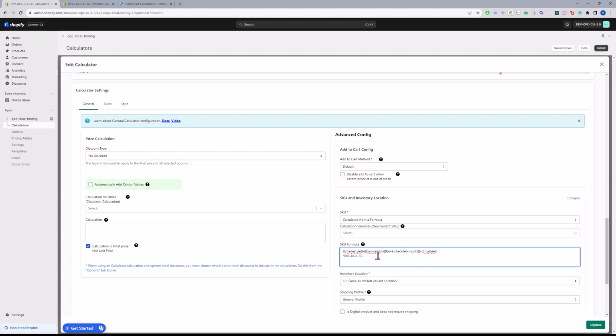What I'm trying to show you here is that the way that this is output is a lot different. It's not giving you a value. Instead, it's giving you a combination of selected options. So this helps you derive a SKU name based on selected variables.